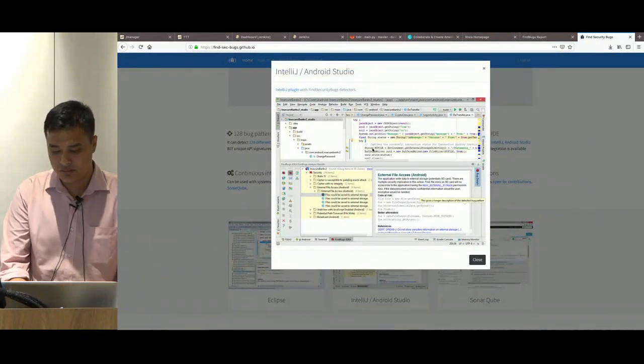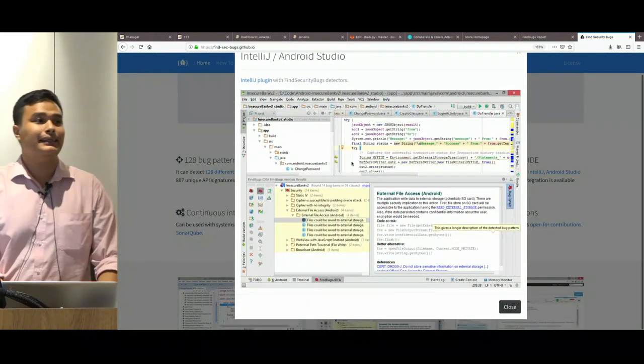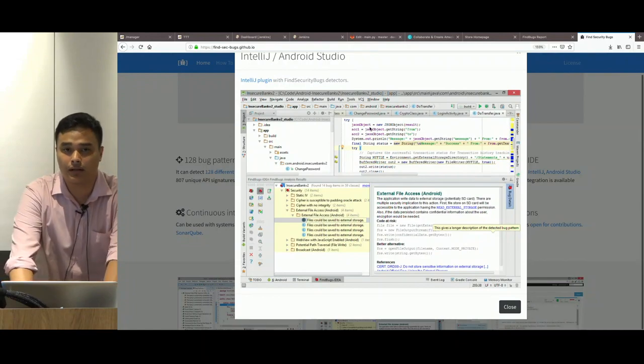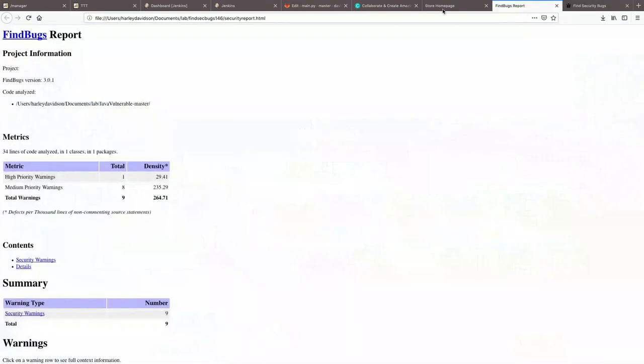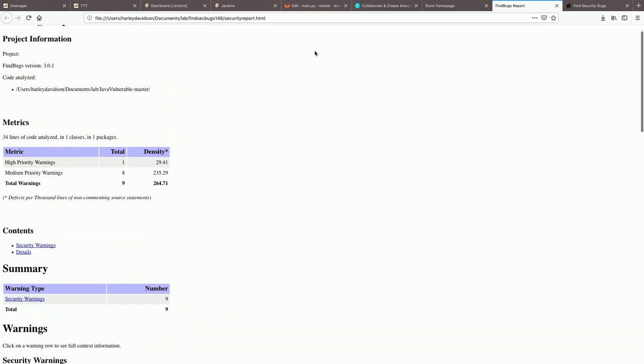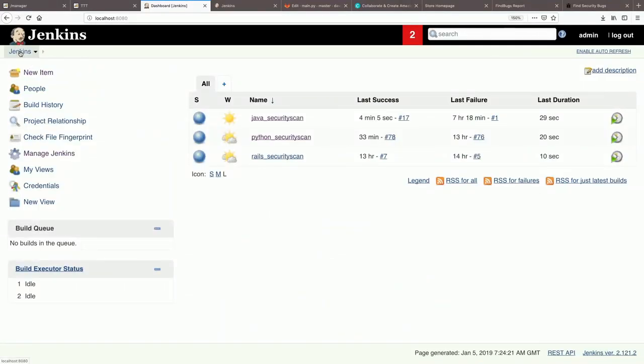This one can be integrated into your IDE, so you can find security issues while you write your code in your IDE. It makes your life easier, rather than scanning through the terminal. And it can be integrated into CI/CD platforms like Jenkins.